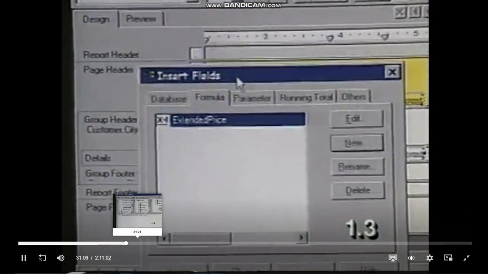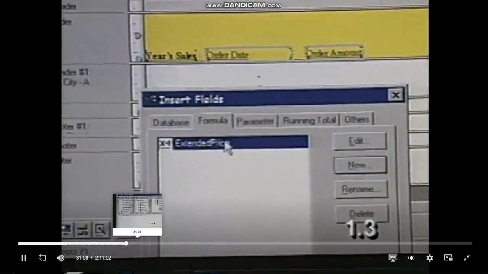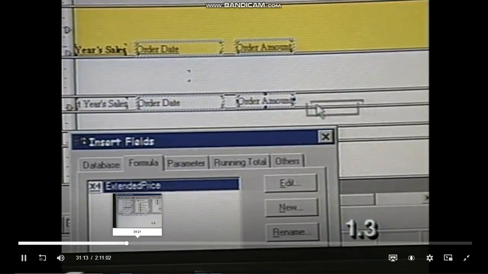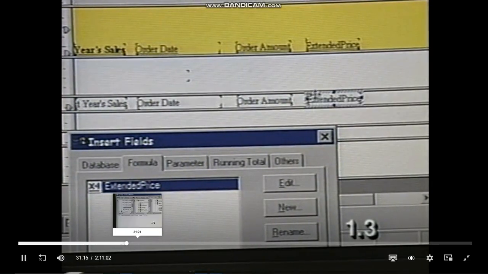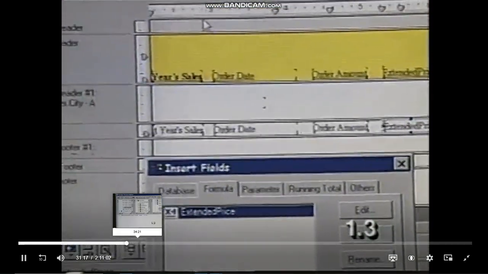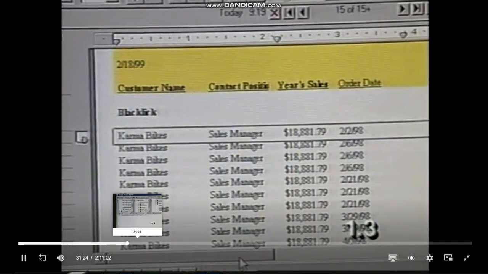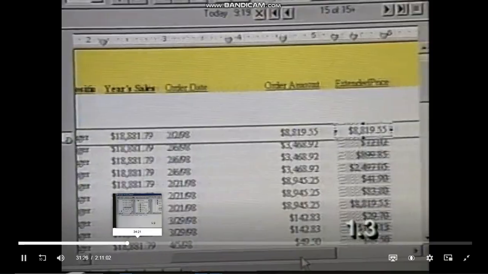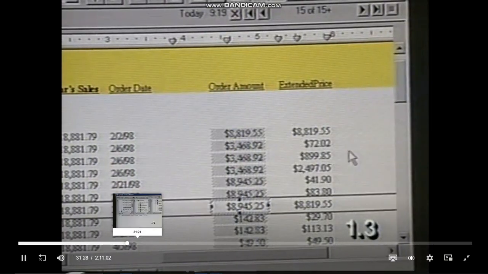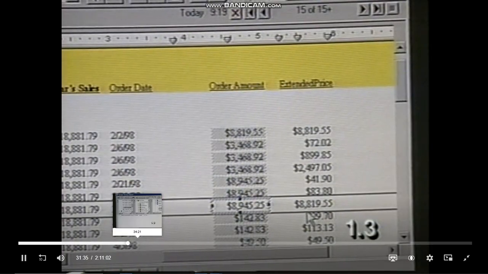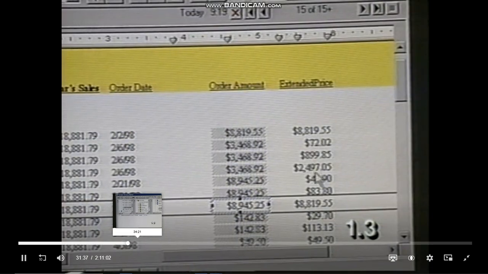I'm ready to insert that formula into my report. And I do that by clicking and dragging it to the detail section. If we preview our data by clicking the Preview tab, if I scroll over to the right and take a look, notice that some of the extended prices are greater than 5,000 and some are not. Now what we're going to do is apply our conditional formatting that looks at the extended price.